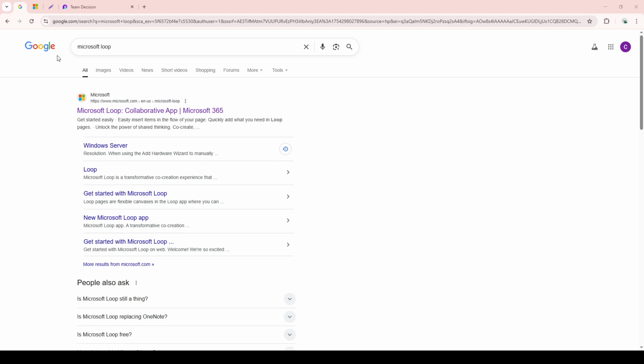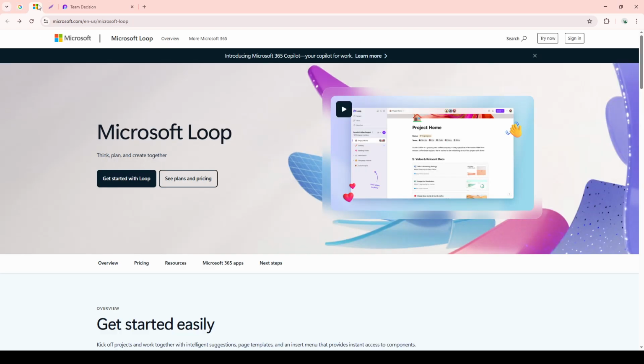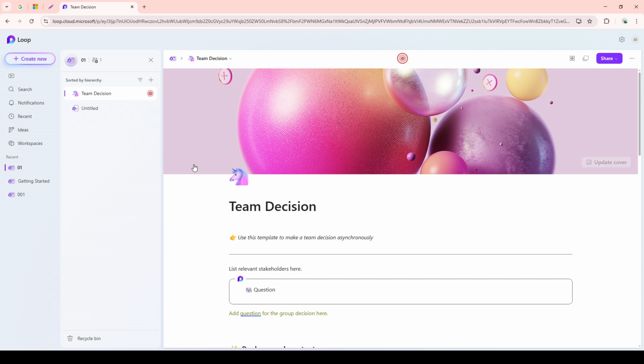Now that you're logged in, let's focus on deleting a Loop component. Begin by navigating to the specific Loop component you wish to remove. This could be any element within your workspace, like a table, text block, or a checklist. Once you've found the component, look for the More menu, which is typically represented by 3 dots.